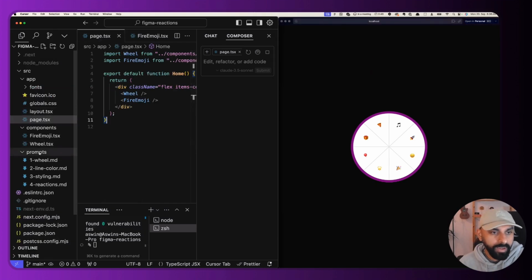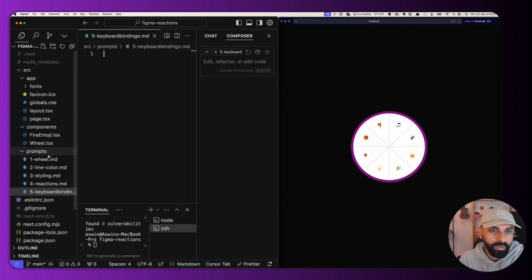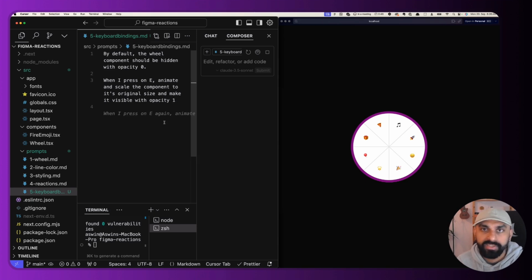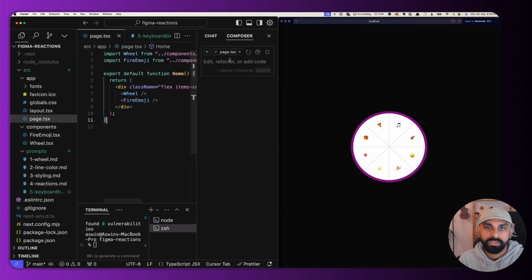So within my prompts, I'm going to create a new file and call it keyboardbindings.md. And within keyboard bindings, I am going to say by default, the wheel component should be hidden with opacity 0. When I press on E, animate and scale the component to its original size and make it visible with opacity 1.